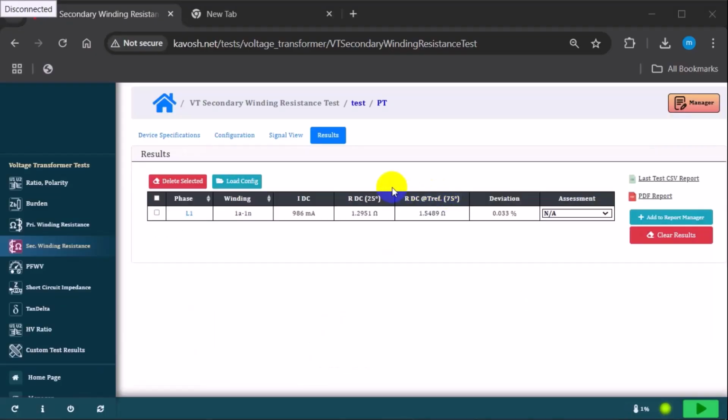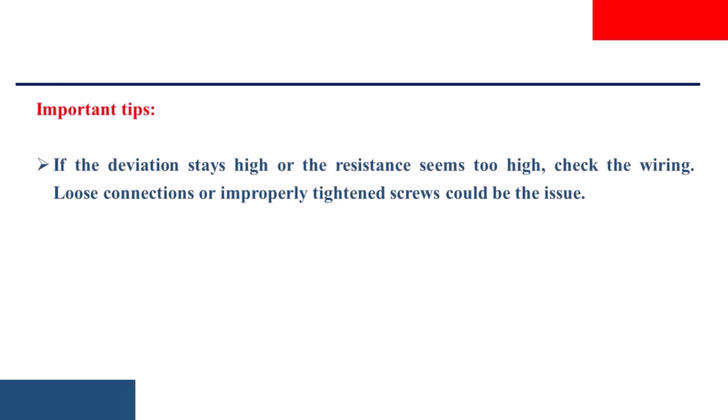After the test, the final results will include details such as the tested phase, secondary winding under test, the injected current, the resistance at the current temperature, the corrected resistance at the reference temperature, and the deviation value. Important tips: if the deviation stays high or the resistance seems too high, check the wiring. Loose connections or improperly tightened screws could be the issue.